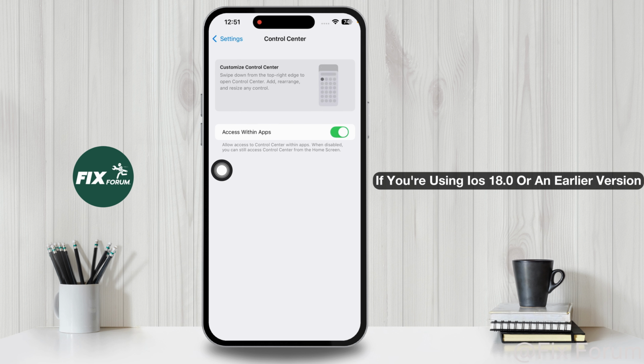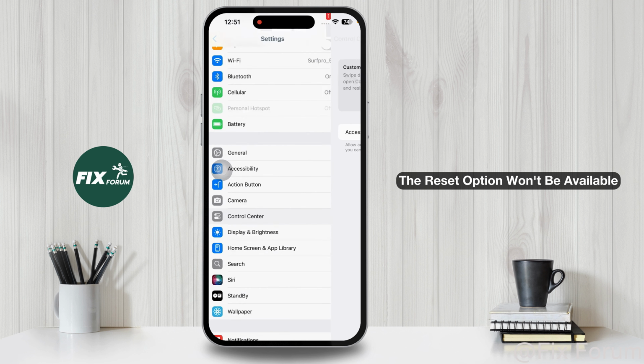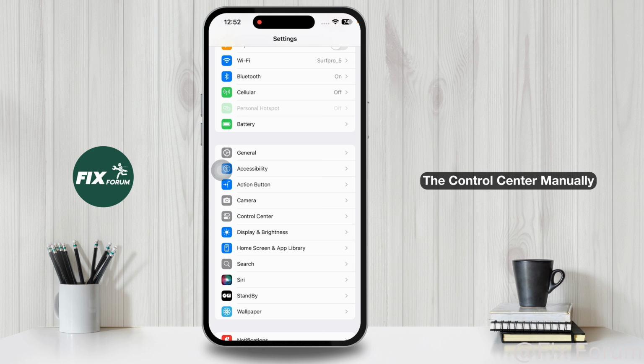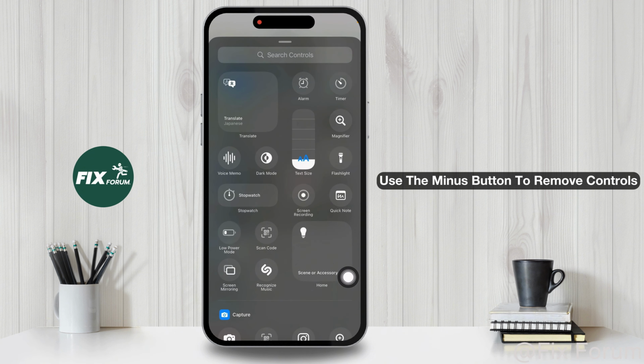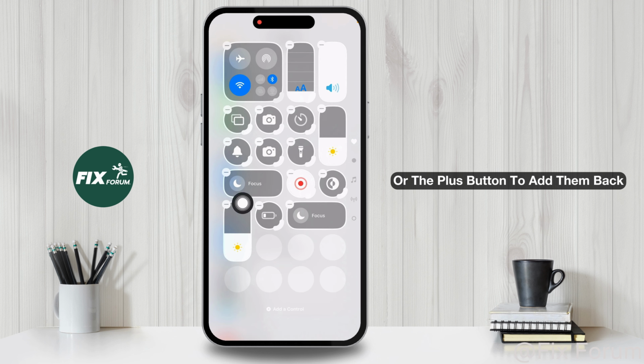If you're using iOS 18.0 or an earlier version, the reset option won't be available, but you can still customize the Control Center manually. Open Settings, go to Control Center, and select Customize Controls. Use the minus button to remove controls or the plus button to add them back.